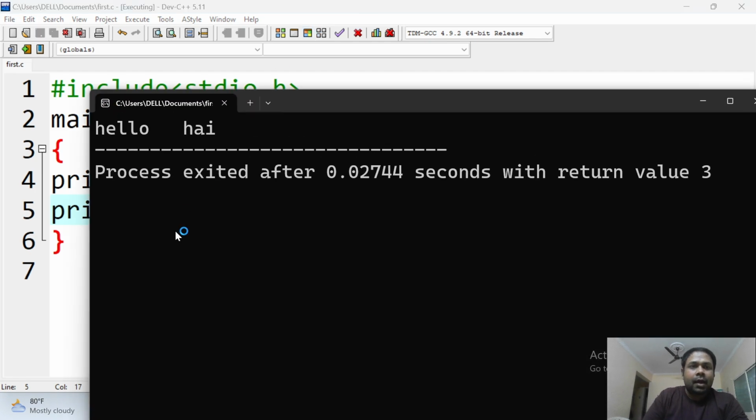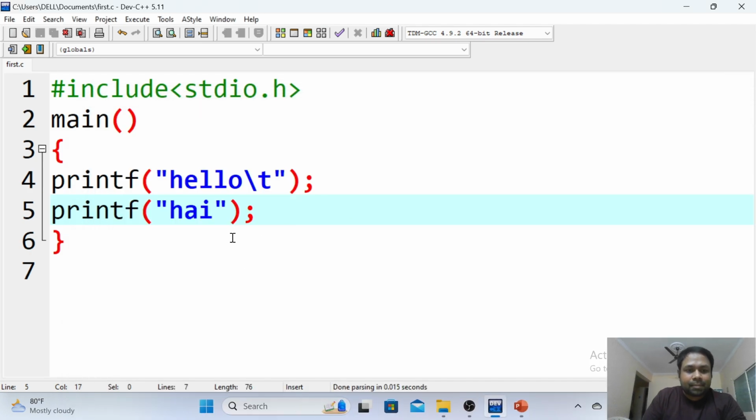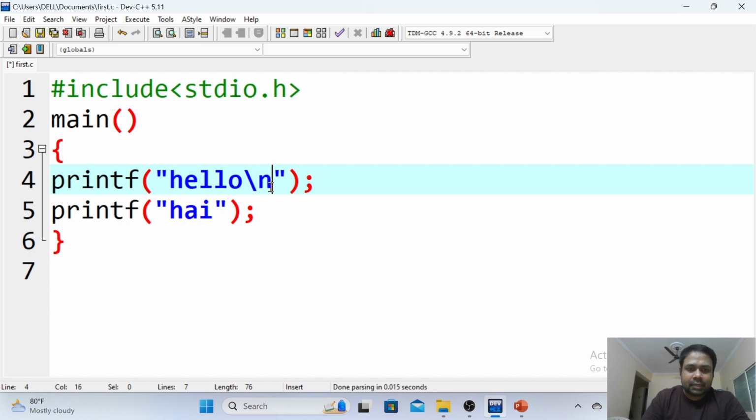Hello, hi. There is a gap between them, a tab gap, like 3 spaces or something. So that much gap will be between the first output and the second output. If you want to print line by line, use backslash n. If you want to print with some gap, you use backslash t.